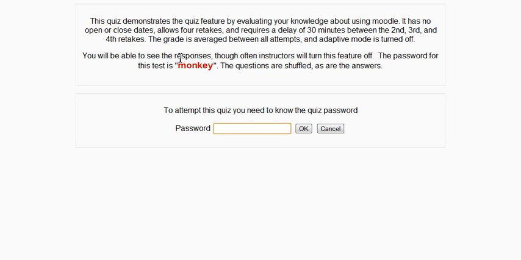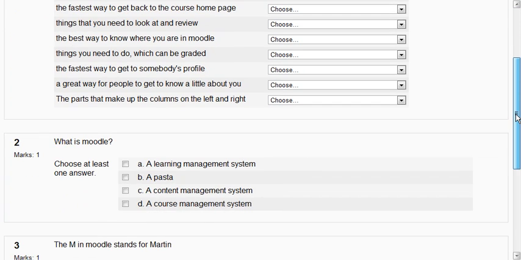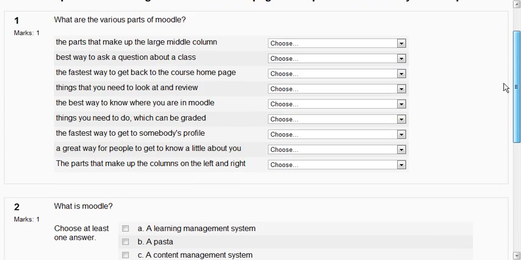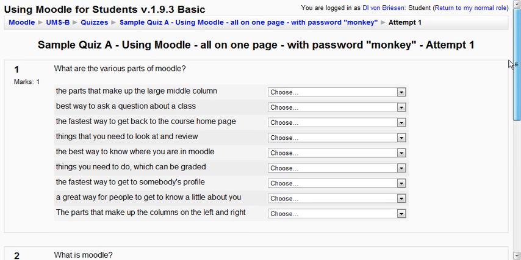And it says up here in the instructions the password is monkey. If your teacher uses a password, he may give it to you in a different form. Say OK. And then here you can see I have 1, 2, 3, 4. This whole quiz is just 4 questions. And at the bottom I have save without submitting and submit all and finish. So save without submitting won't actually finish the exam. It'll just kind of put it on hold. So just for the interest of time, I'm just going to guess a bunch of these.